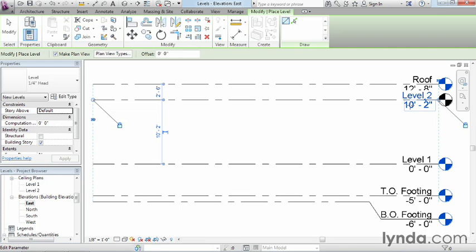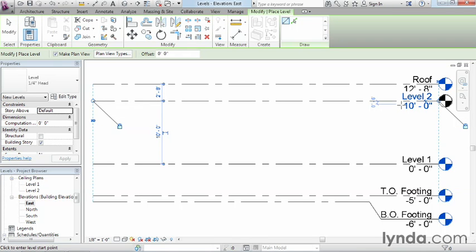So I'm just going to put my mouse right on top of this dimensional text and click, and that will make that editable text. And then I'm just going to type in 10. This is going to be interpreted as 10 feet by Revit. The default unit in an imperial project, if you're working in the United States, is feet. So when I press enter, it will interpret that as 10 feet, 0 inches. So that's my level 2. That's my second floor of the building.